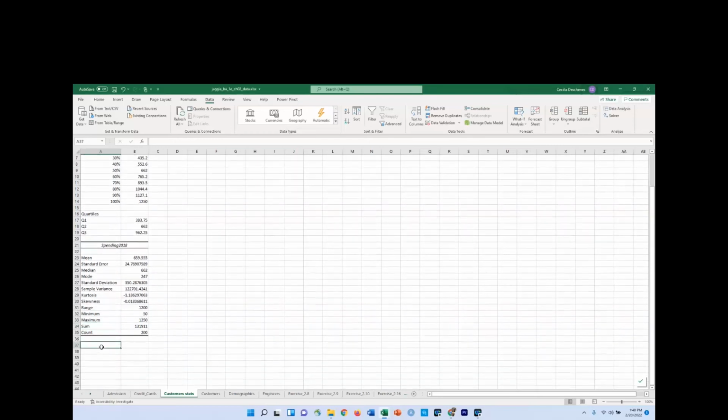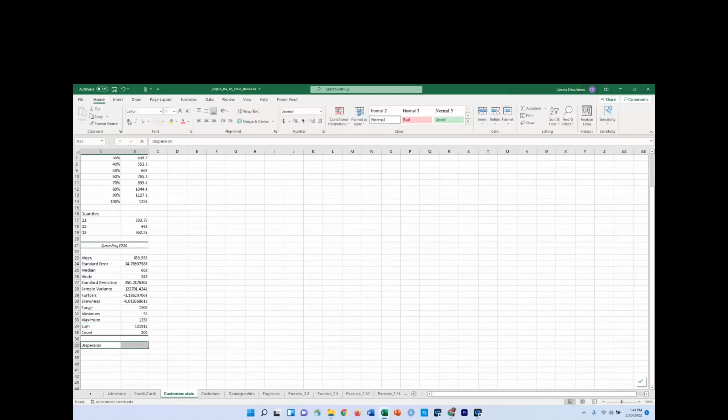Let's go down and from this, pull out the measures of dispersion that we talked about. So just format this. The first measure of dispersion that we talked about was the range, and that's here. So I'm just going to copy it down so I can have all my measures of dispersion in one place.